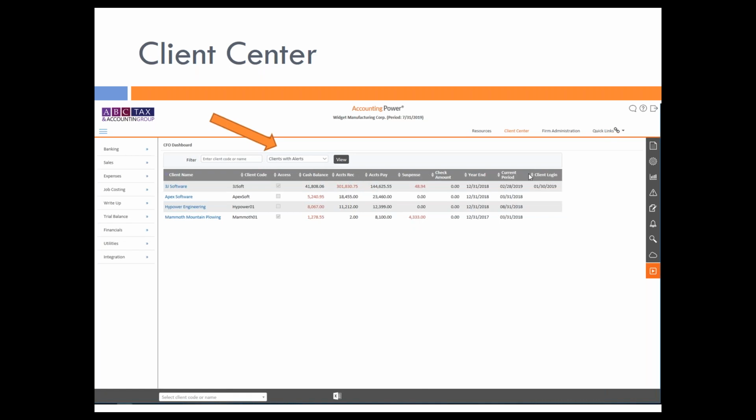You want to see when's the last time a client logged in. If your staff are doing write-up work, what date are they up to? What's the current period? And like I said before for another screen, any of these grid screens, you can sort, or almost all of them.